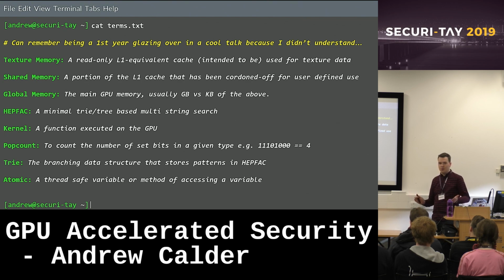I can remember being a first year and completely glazing over some talks because there were key terms or acronyms used that I didn't know. So there are some things I might say throughout this talk, and if you don't know what they are, have a quick look. Most notably is the HEPFAC algorithm, and when I say kernel, I don't mean the Linux kernel, I mean a function executed on the GPU.